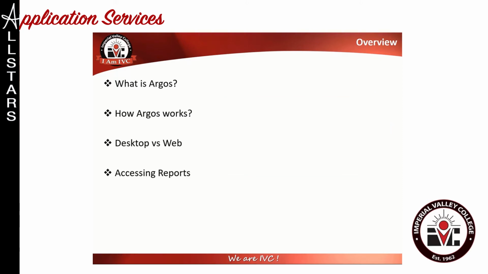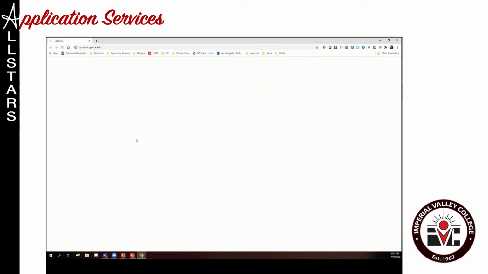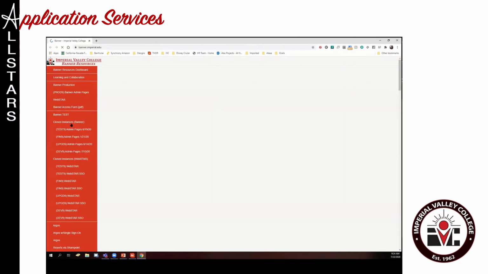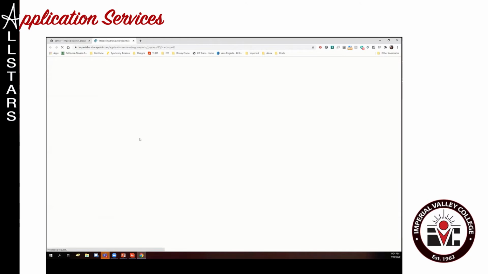How to access the reports? As we saw before, we have this banner.imperial.edu page, and there's an Argos section in there. Most of the reports we have are on this section. If you go to Argos, there's a link for reports via SharePoint. You click it, and then you will have the menu with the different categories for the reports.